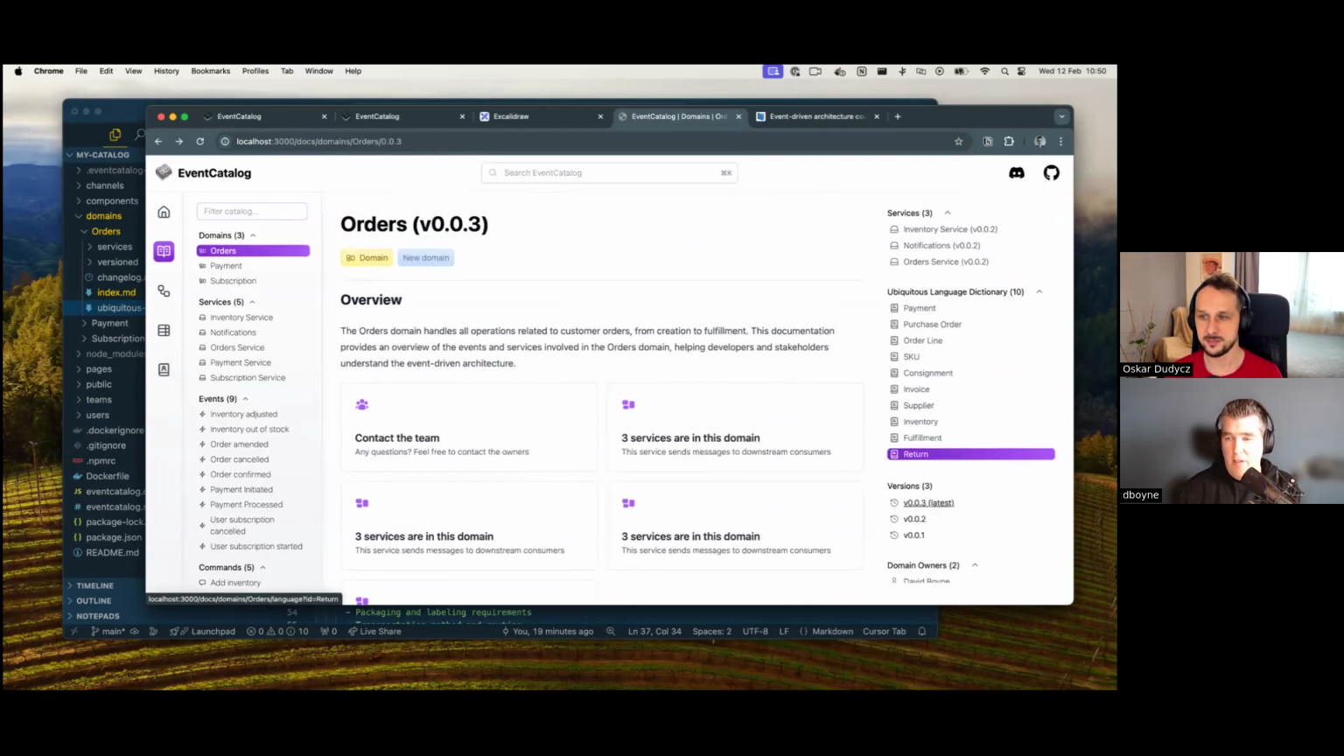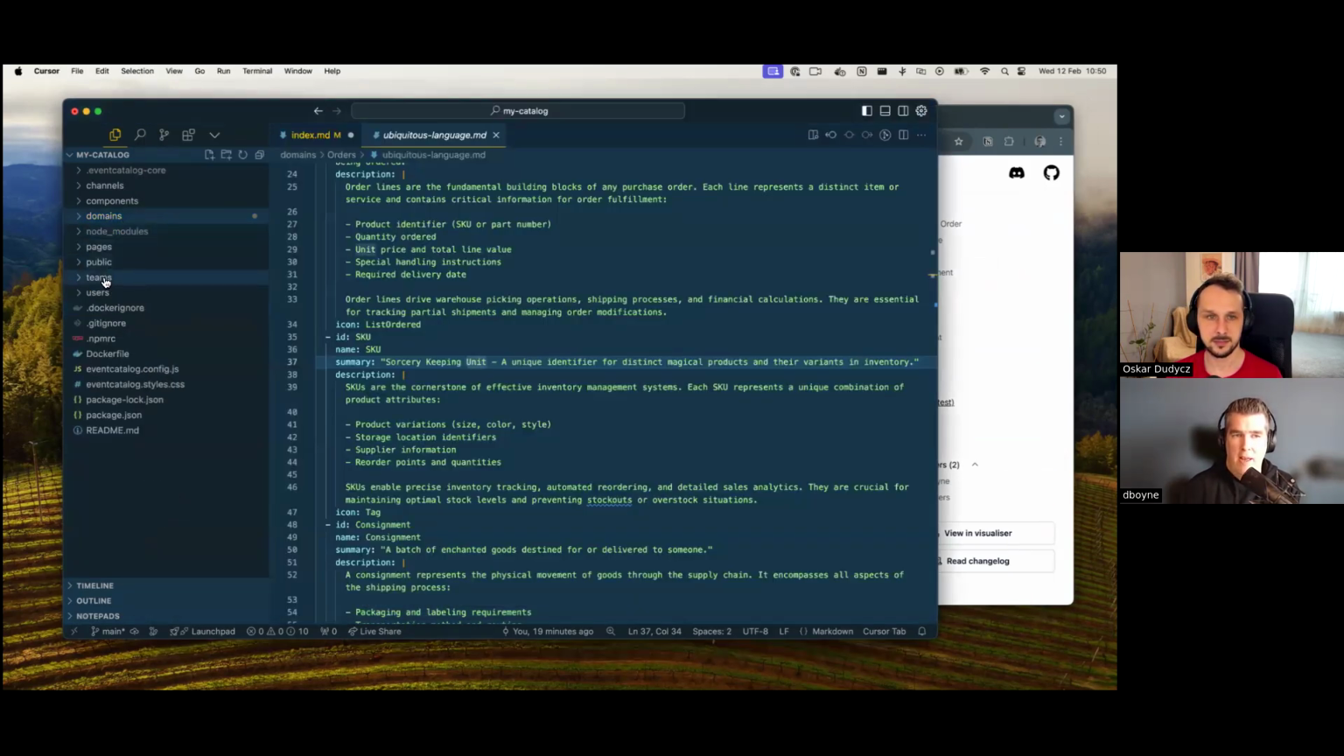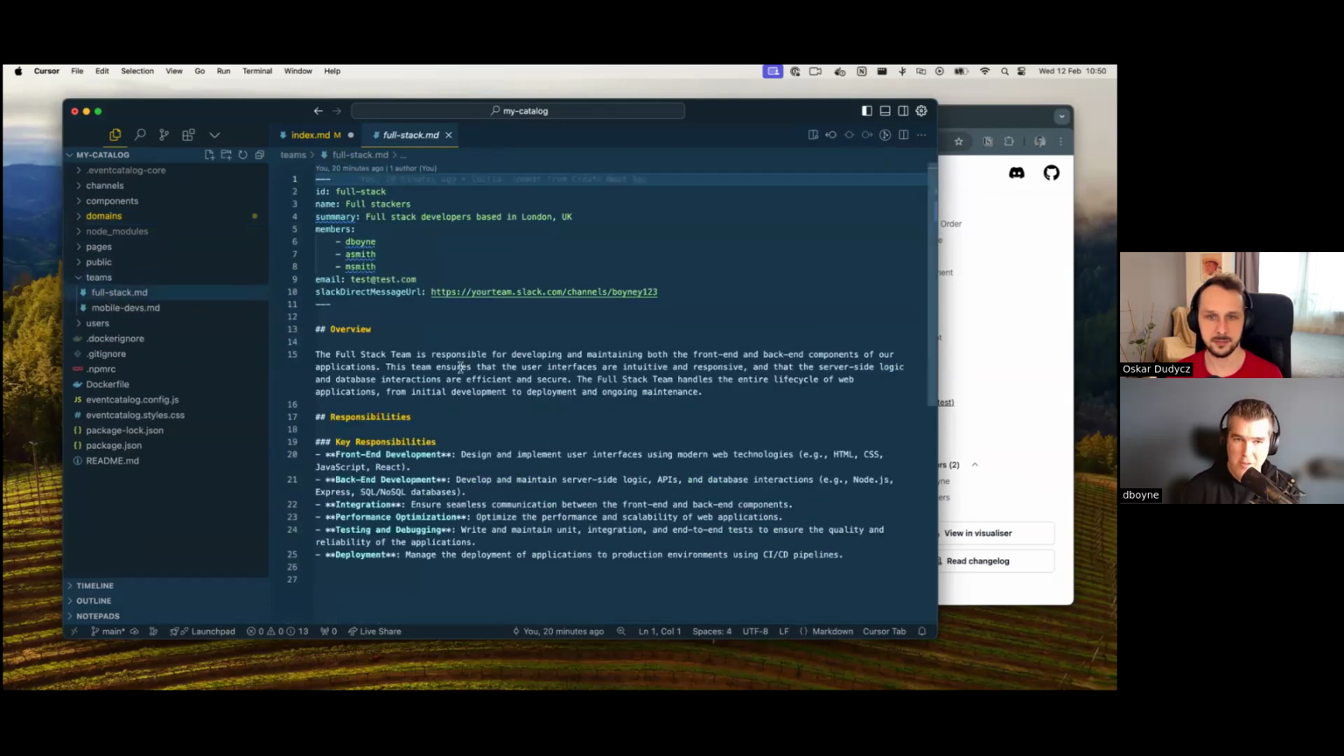That's probably it from a domain's point of view. I can see down here that the domain has owners. It has teams and users. So let me go to an example here. I have teams and users. So teams and users are markdown files.